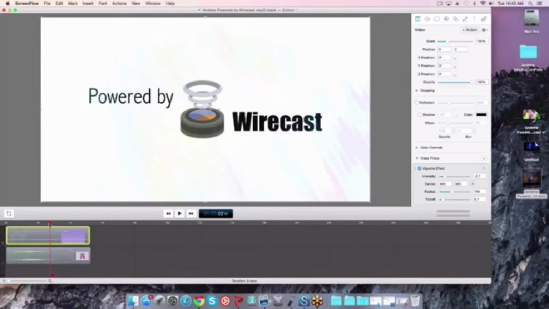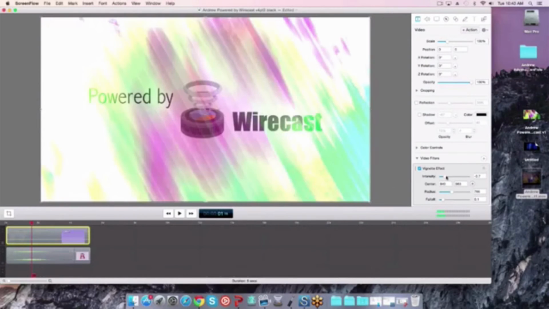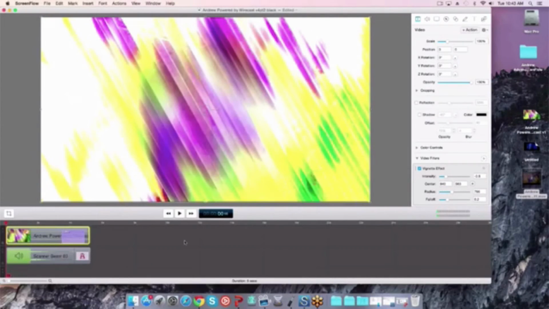Okay, and then I can actually change the intensity here and the fall off there. See what that looks like, and get these really cool bright colors at the beginning. So we'll just play that back.